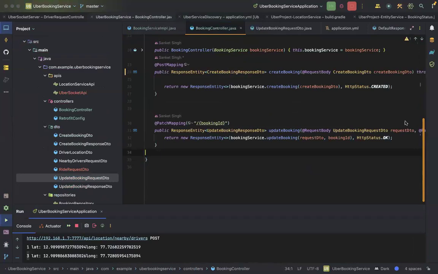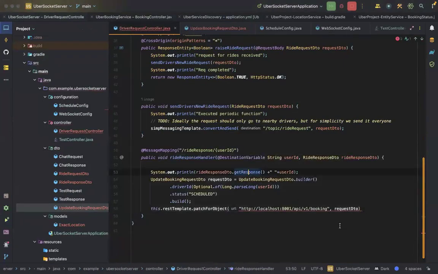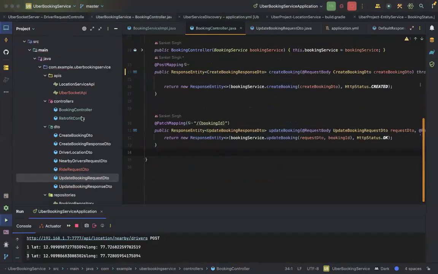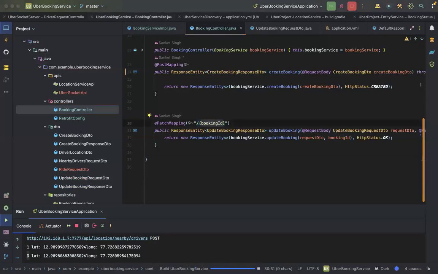Are you able to get this point? Say yes or no in the chat. So now, how do we know on the booking side which particular booking ID we have to change? Because if you remember, inside this API we expect a booking ID as well. How many of you are able to get this point? We have to send a booking ID as well, right?